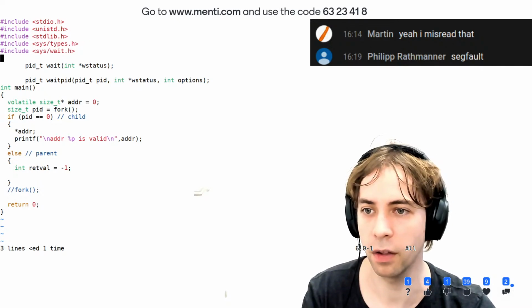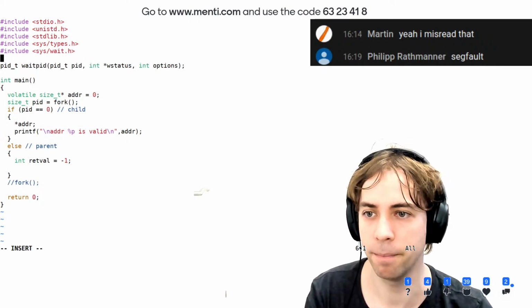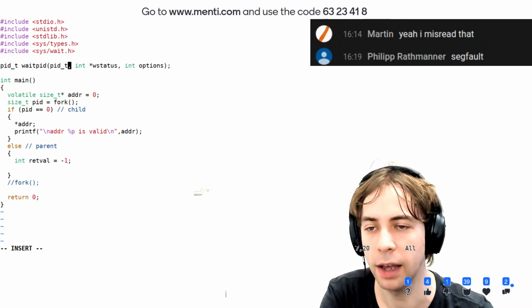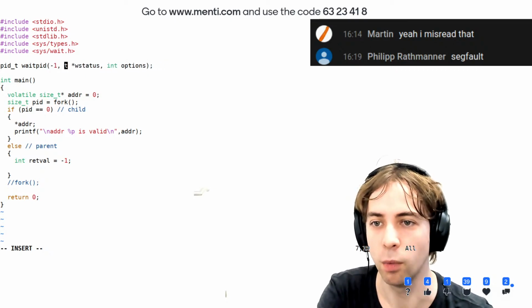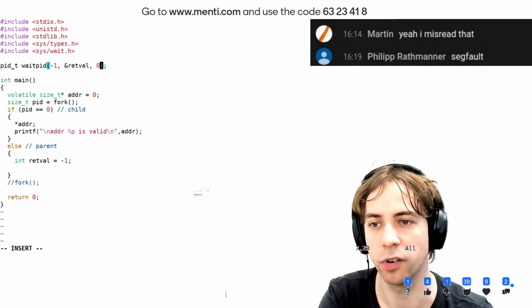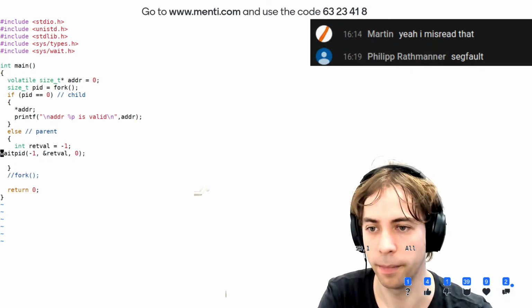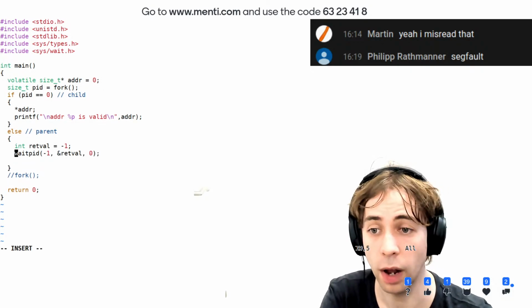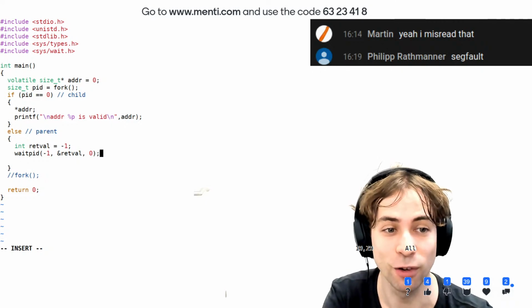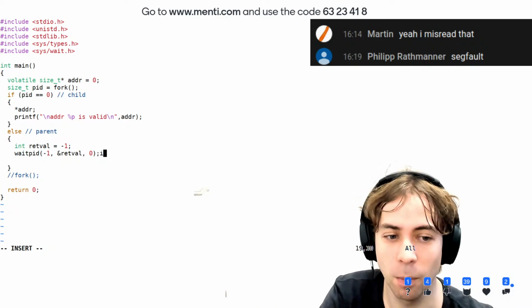Very nice. So we just use the waitpid system call. We want to wait for any PID, and there it said -1. We want to get some return value, and then we don't care about the options. waitpid is basically what we need here. So now we can wait for any child to terminate, and we only have one child in this example, so this should be good.